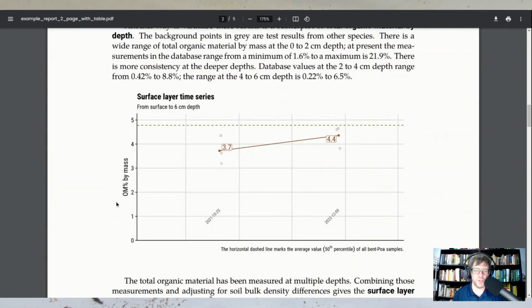And then I also make a calculation because we're measuring at multiple depths. We're measuring at 0 to 2, 2 to 4, and 4 to 6. So we're getting all of those depths, and from that we can adjust for the bulk density in each depth, and then we can combine those numbers and get a total organic material in that entire layer. And when we do that, this has gone up from 3.7% to 4.4% in the top 6 centimeter layer. So that is a useful number.